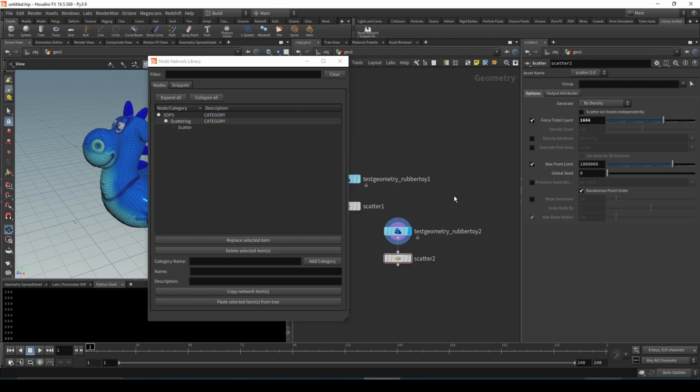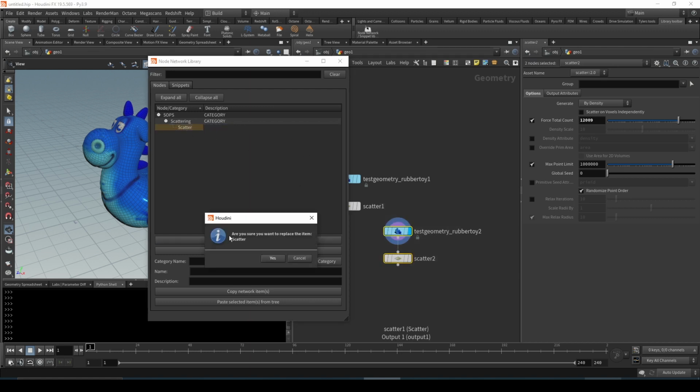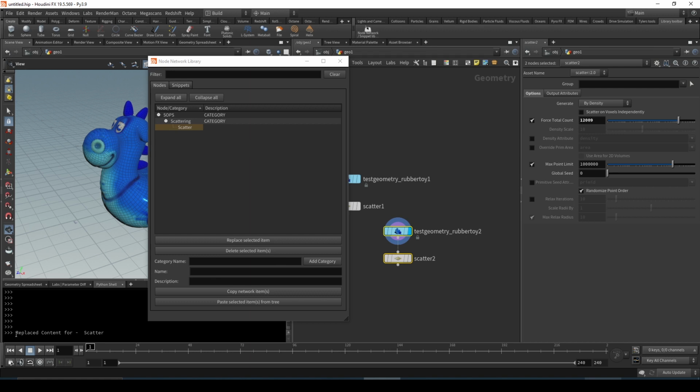Let's say we're not happy with this particular configuration with the scatter. We want to replace it. So you'll highlight both of these guys, you'll click on your scatter, and you'll say replace selected item. It'll ask you, are you sure? It'll tell you the item you're replacing, and you say yes. It'll print out replace content for scatter. It'll tell you the item.